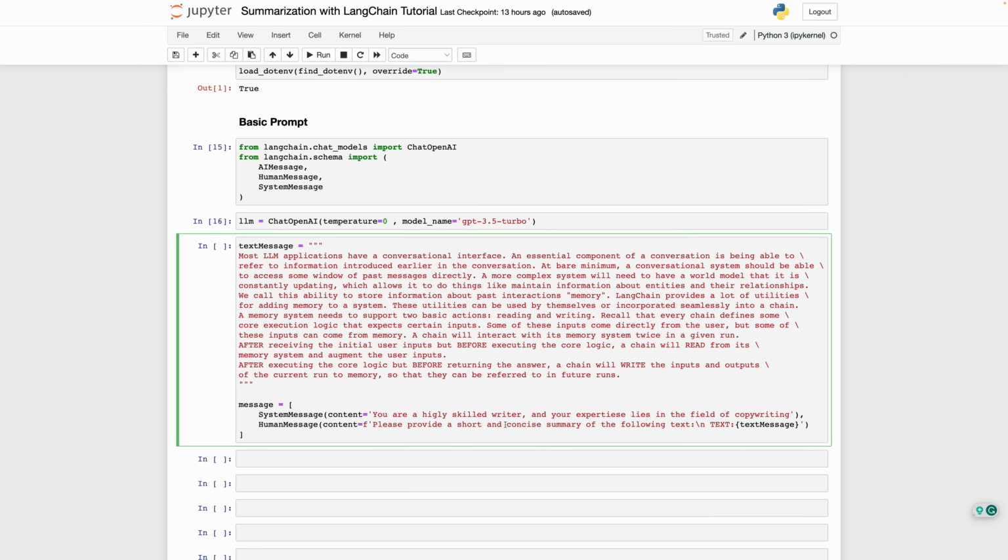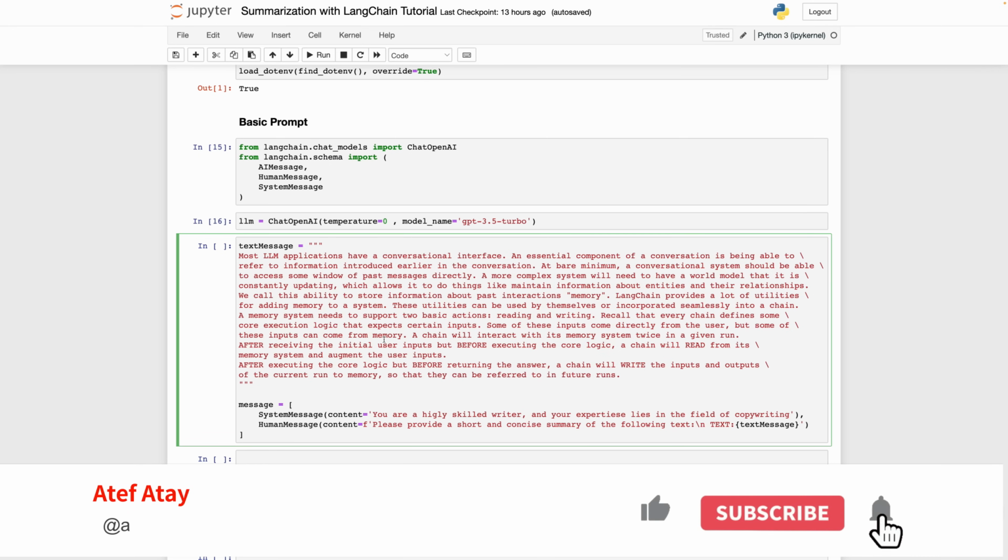This is done by using the text message syntax. The text message syntax here tells the Python interpreter to replace the text message placeholder with the value of the text message variable. The use of F string makes the code more readable and concise. It also makes the code easier to debug, because the value of the expressions that are embedded in the F string are evaluated at runtime.